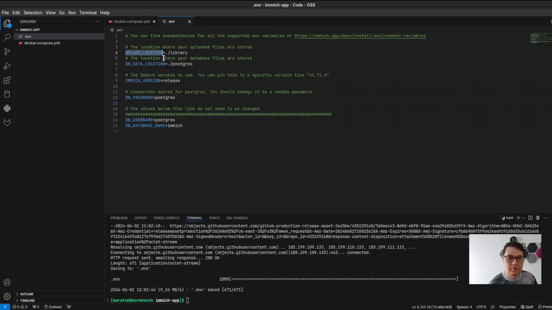So you cannot use S3 or any other object storage. But this is okay. And db location, it's where your Postgres database is going to be. Of course, if you're going to use Immich for yourself, please change your password, your username. Don't leave them as is. So let's try it out.